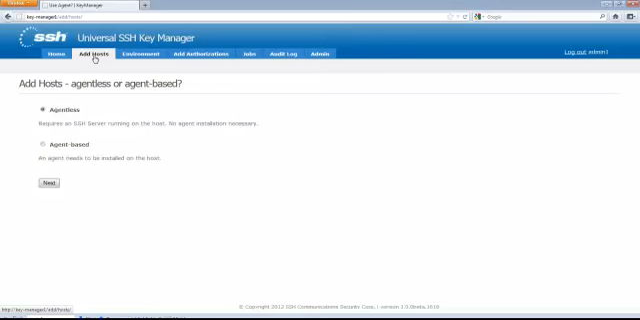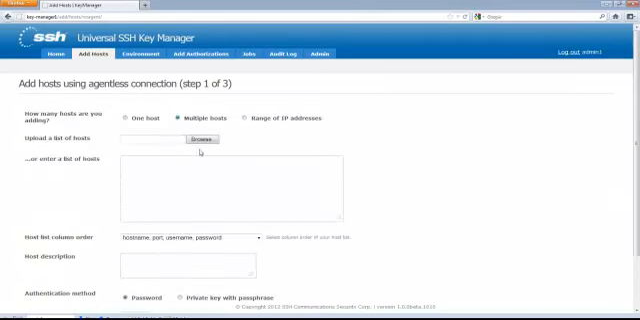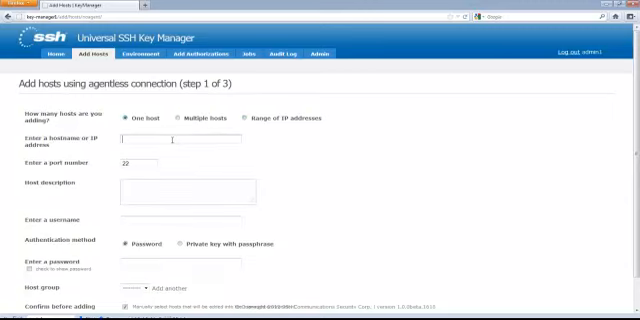As an example here, I will be adding one host using the agentless connectivity. You can add the hosts into your environment using a single import. You can import multiple hosts from a list or just copy-paste the information here, or you can scan IP ranges and identify which of the hosts you want to take under control. I'll just add one host.